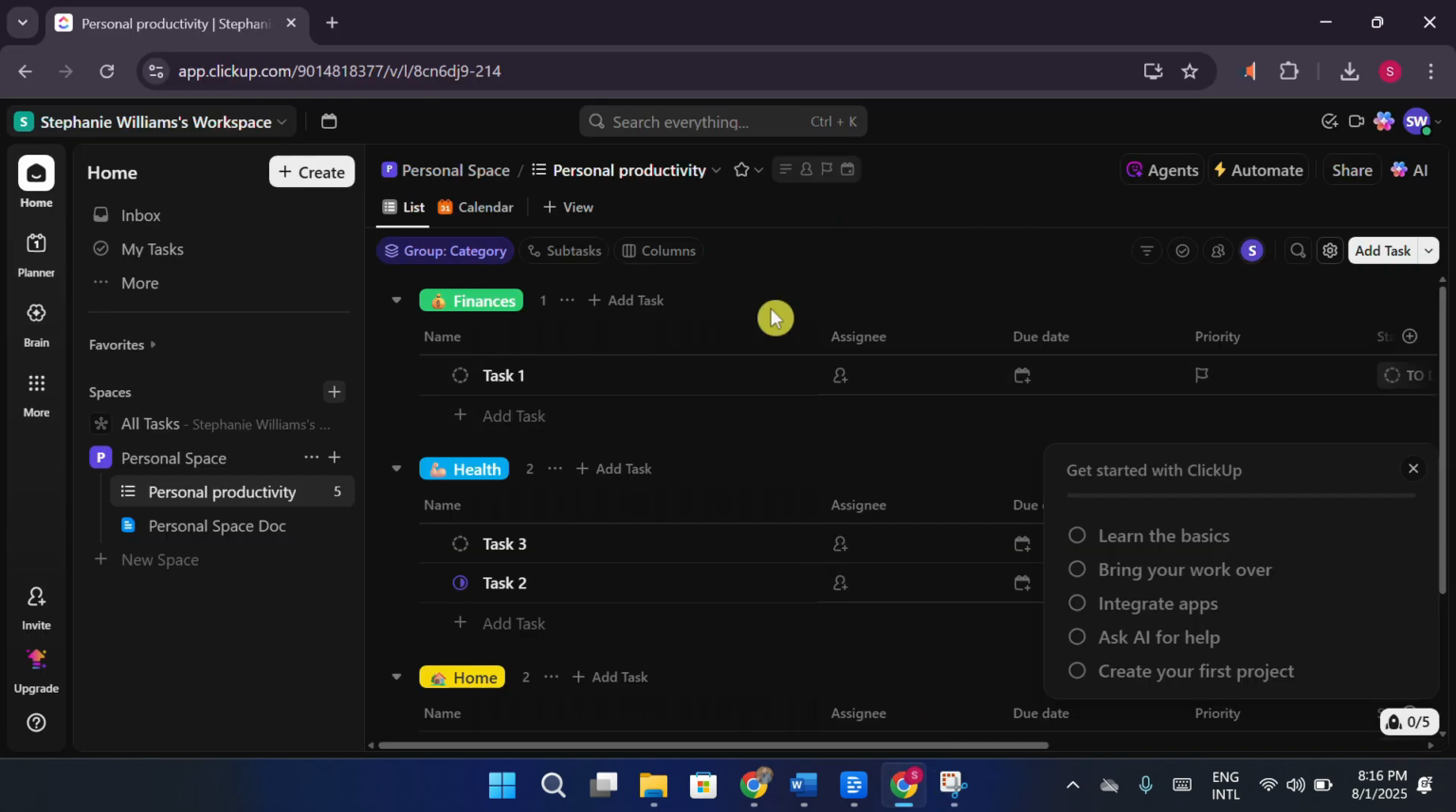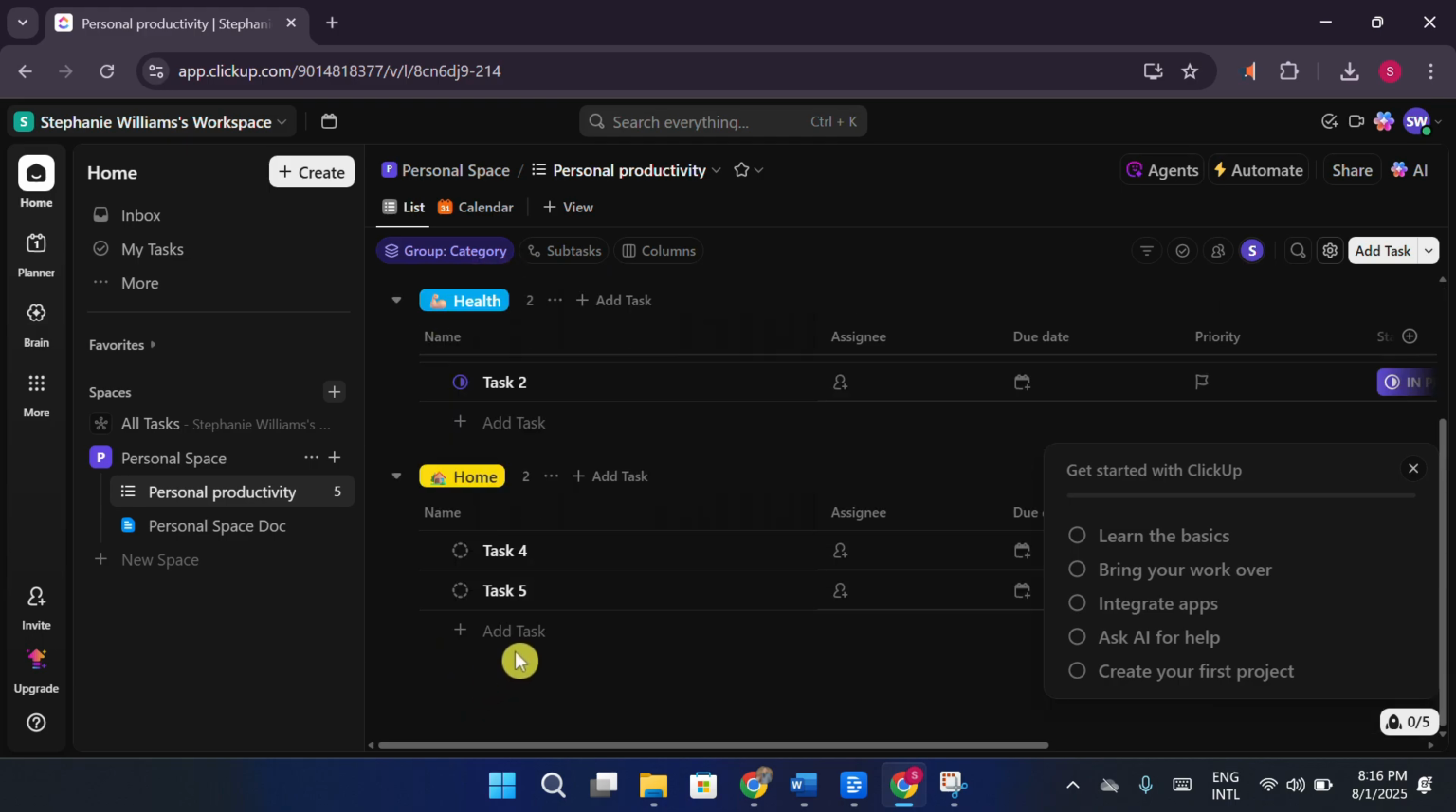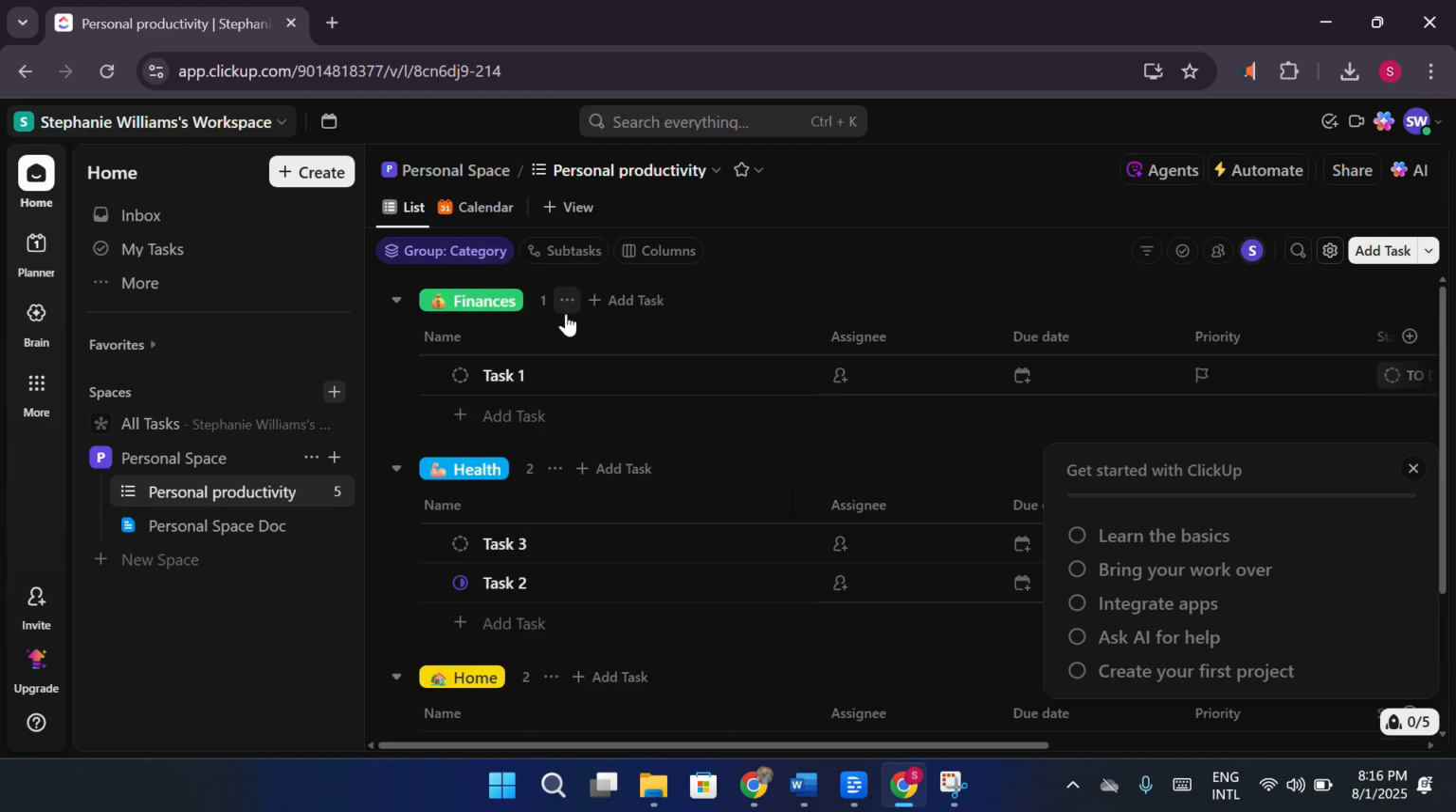Start by creating a new workspace in ClickUp and name it based on your business or team. This is where all your projects will live. Inside the workspace, create a space for each department or major area, like marketing, development, or client work. This helps you stay organized at the top level.